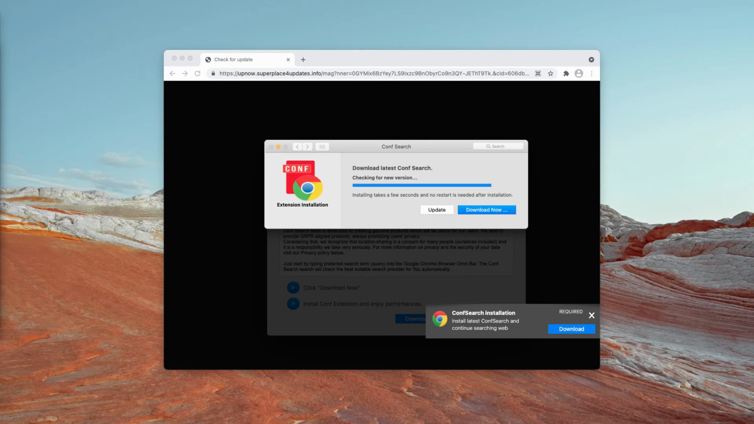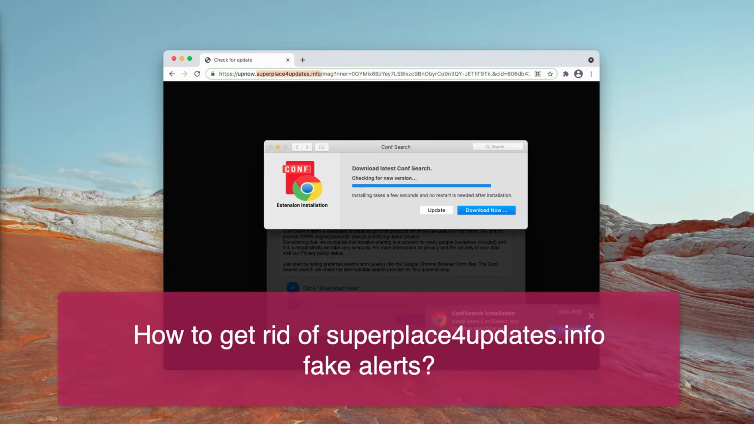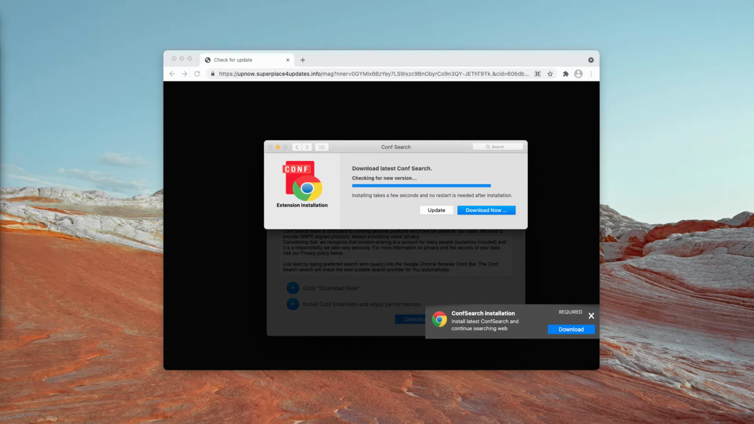My video is about removing pop-ups that are related to the website called Superplace4updates.info. Keep in mind that this is a very deceptive alert that may attack your Mac computer through your available browsers. The pop-up says that you need to install some extension called conf search. However, it's a fake alert and a fake update.